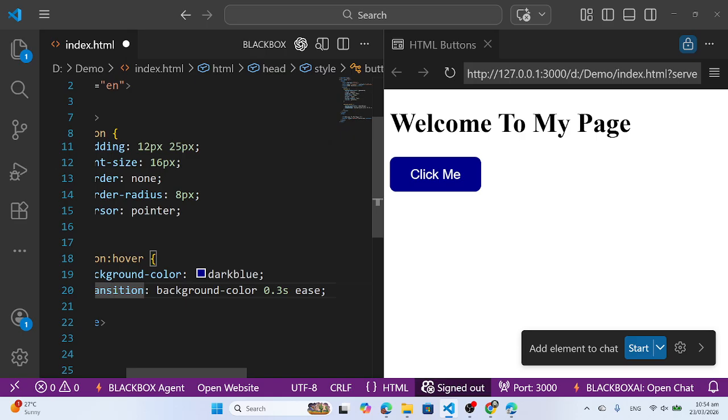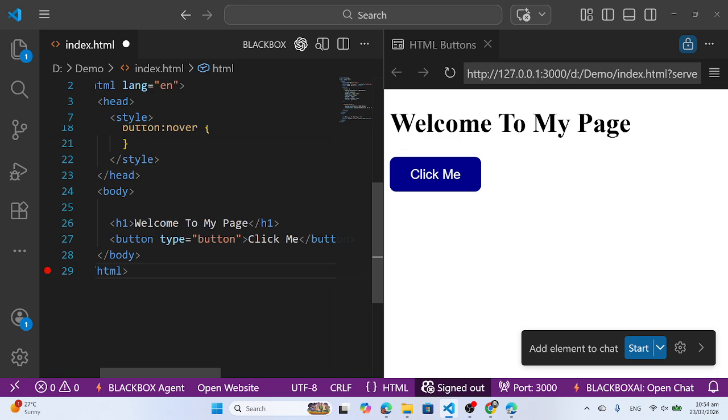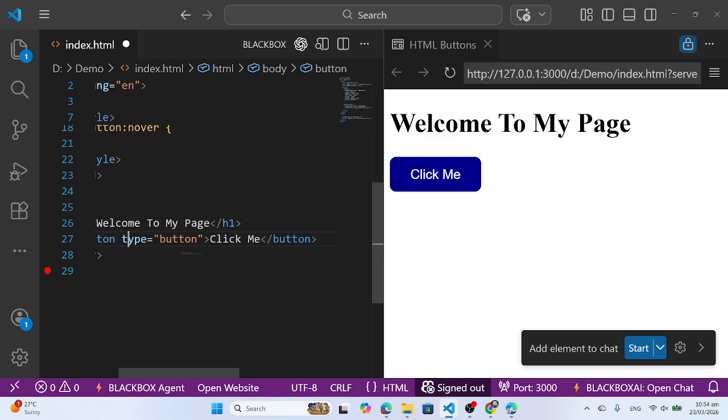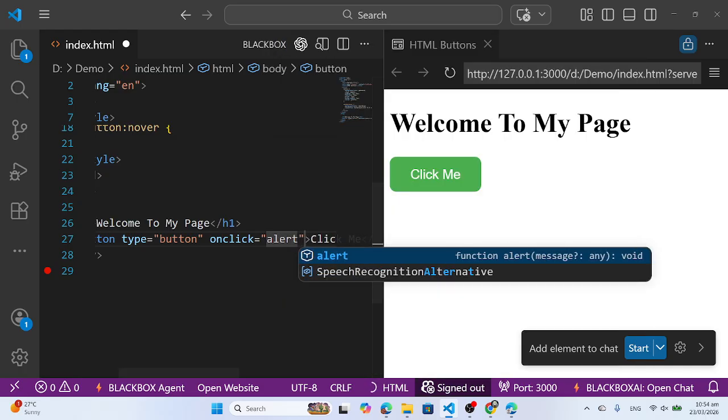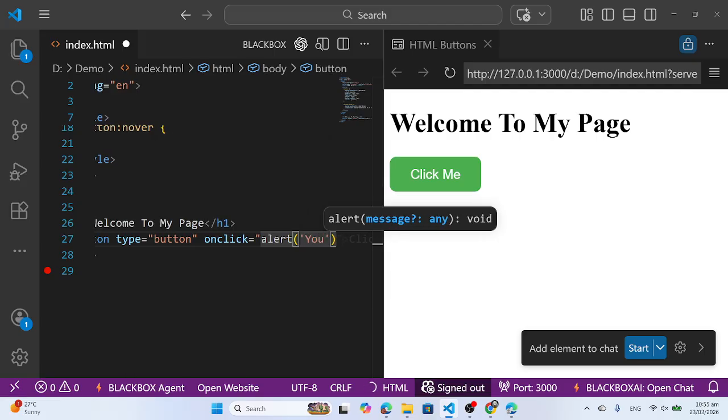Okay, use this. A button that just sits there and looks pretty is not very useful. We need it to do something when clicked. So for that we use JavaScript. For example, here we have used the button type. If you use onclick, let me write onclick, and you use, for example, alert, then some text, like I'm going to use here: You clicked the button.